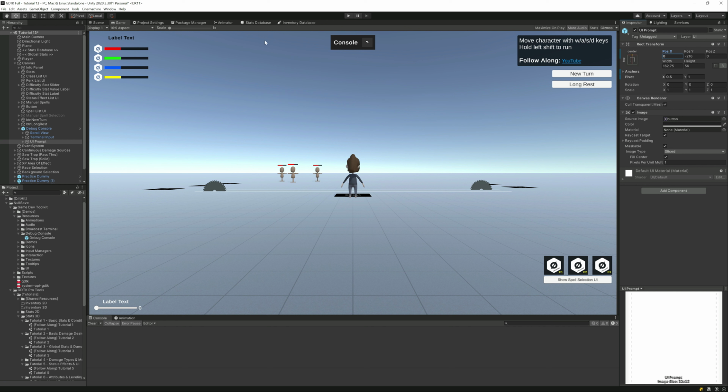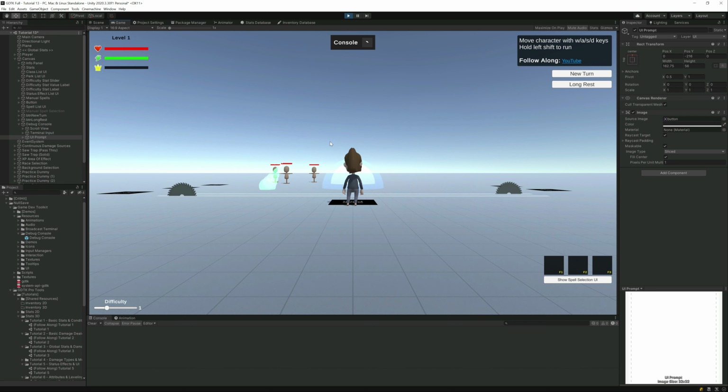This isn't required. You don't have to have this UI up at all. You could hide it. This is just for us to be able to see what we need to do and know that we need to press the accent key to open and close the console. So we'll press play, and we are all ready to get started.